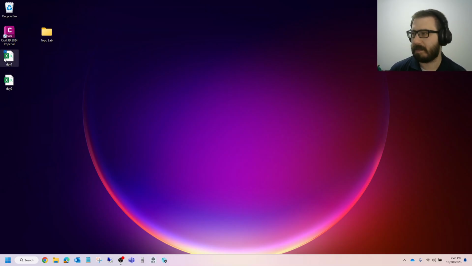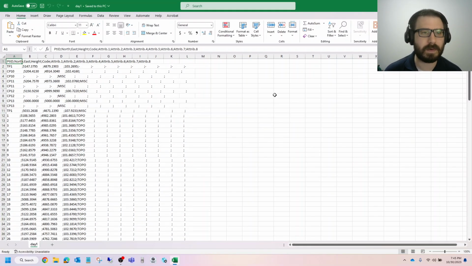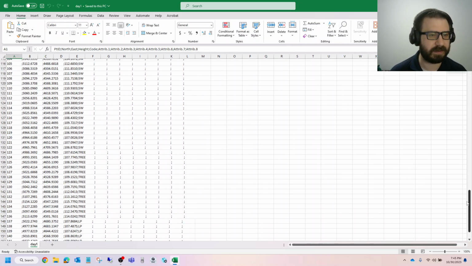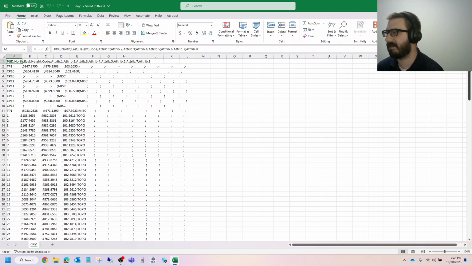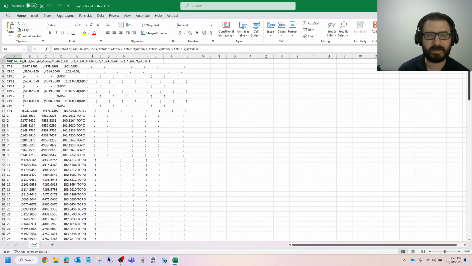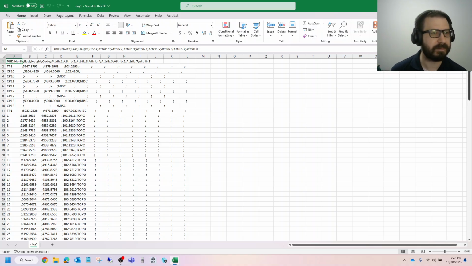So let me open up day 1. Okay, if we open up day 1, we see this string of data, and we've got a number of points here. It's all in a different order, and your points are going to be in a different order than mine. These are coded from a lab a few years ago, so the order in which the points were done by this group was different.